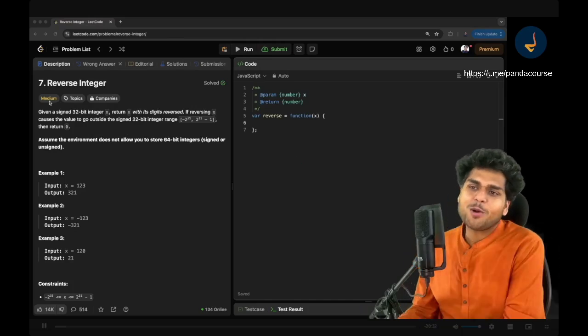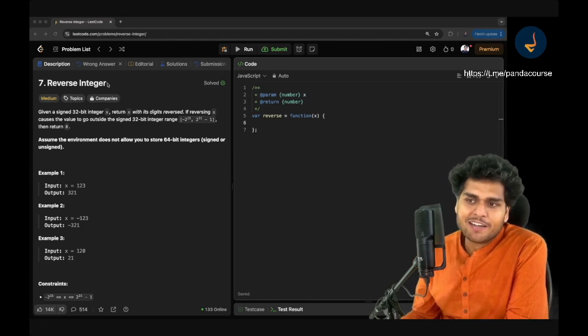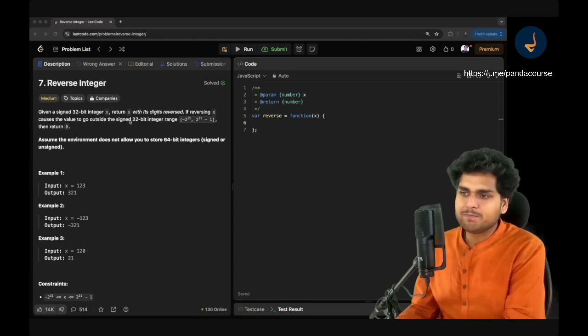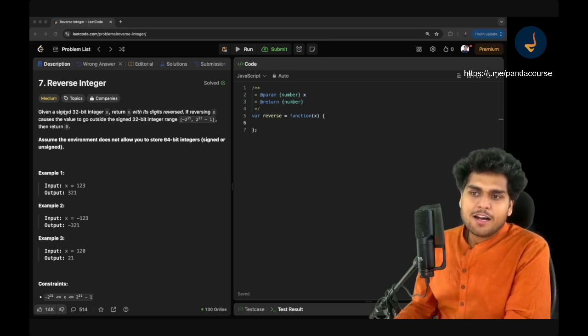Today we are going to solve a problem, reverse integer. As the problem name suggests, we just have to reverse an integer, which is the input, and we have to return that result from our function. The important part to note over here is that this is a medium problem, surprisingly.